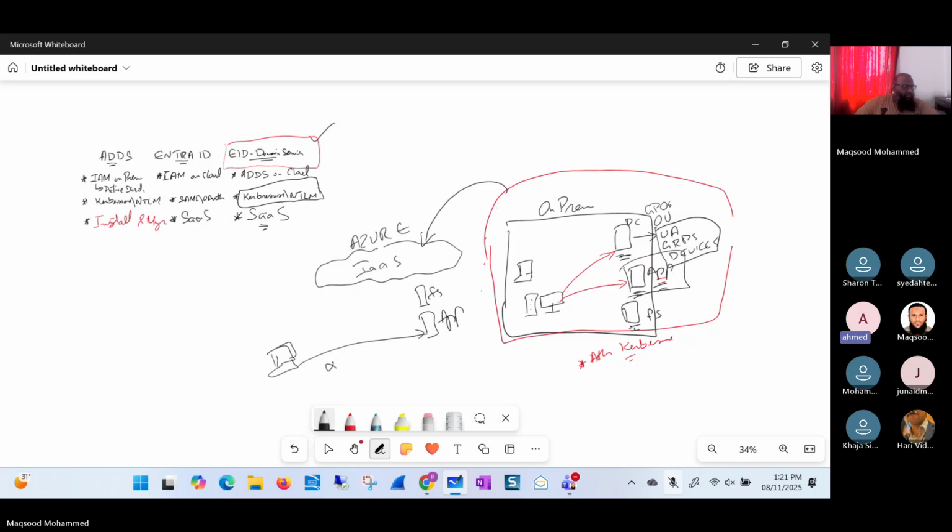Group policy is not there on Azure Entra ID by default. Group policy is only on your on-prem Active Directory Domain Services.